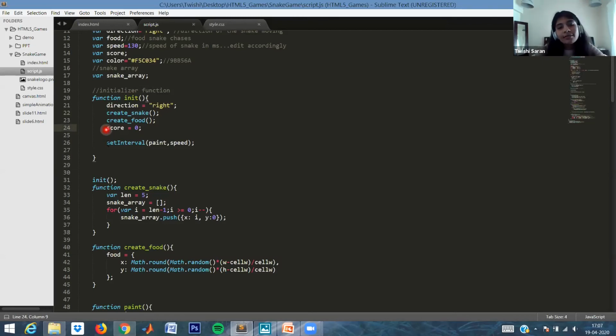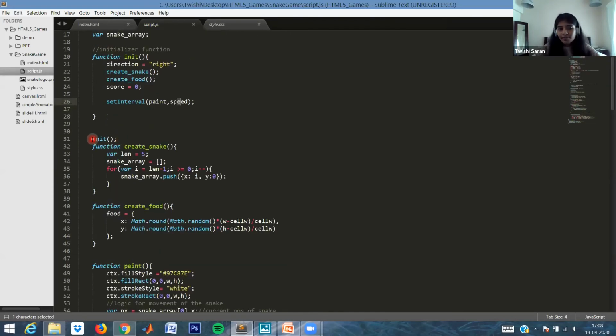Again, the same JavaScript function that I used to animate: I've got setInterval, and paint, that is my draw function, which is going to be my callback function, which I keep repeating again and again. And the speed is, in milliseconds, how fast I want the snake to move. So this is what the init function does. Then I've called the init function here. You can use the onload method, like body onload init, or document onload init in JavaScript. I just directly called it here.